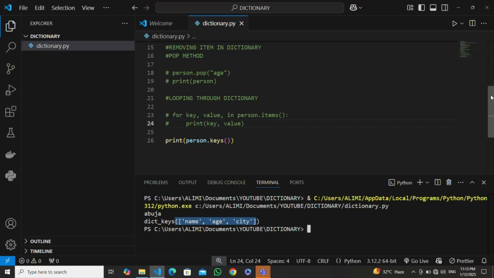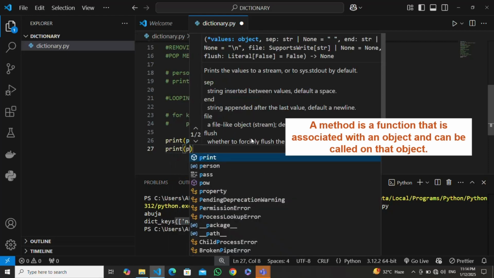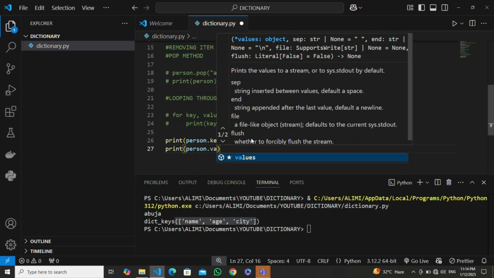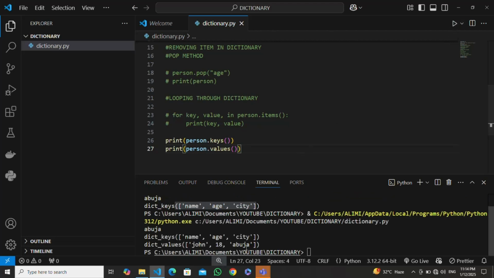So assuming we want to have access to all the values that we have, all I need to do is to use a method called values. I'm going to say print(person.values()). Then I'm going to run my file. Good, we have all the values here as our output. We have John, we have 18, then we have Abuja. So this is all our dictionary values.